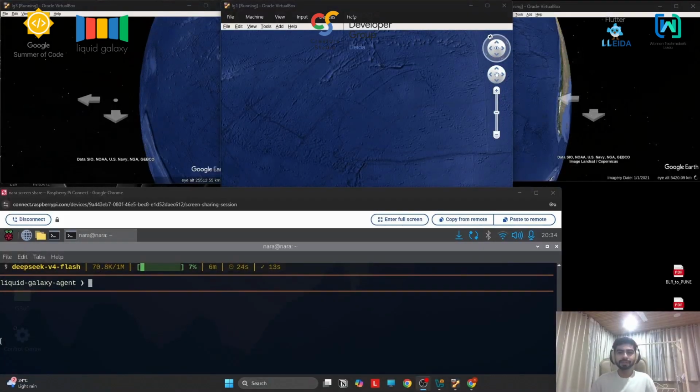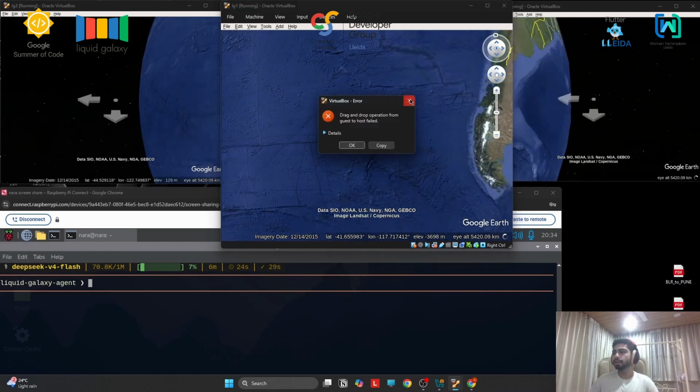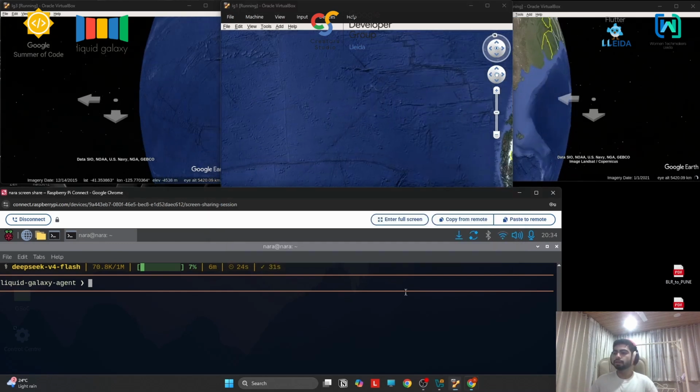Hello, my name is Harsh and my project is Local AI with Gemma by Google. The project is about an automated assistant server which will help any kind of user to use Liquid Galaxy. For demonstration, this is my Liquid Galaxy and the screen below is the Hermes agent that I'm using on a Raspberry Pi.